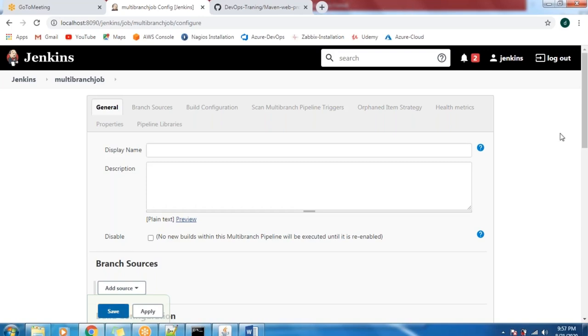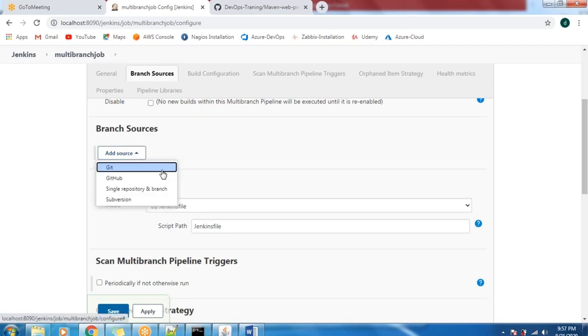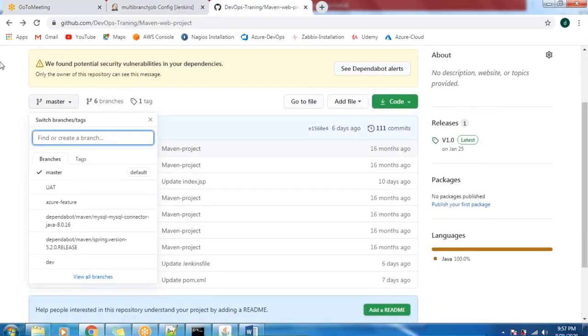Now you can see you will find an option called Branch Source here. Under that branch source you need to provide some information. Just click on Add Source. It will ask where our code is. Right now it is our Git, so select that one. It is asking for the project repository, so go to your project.